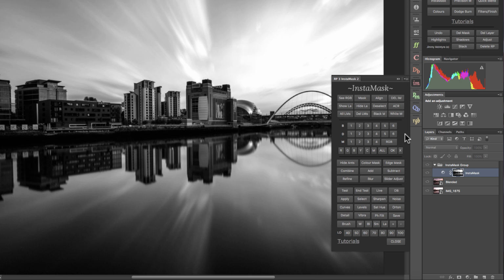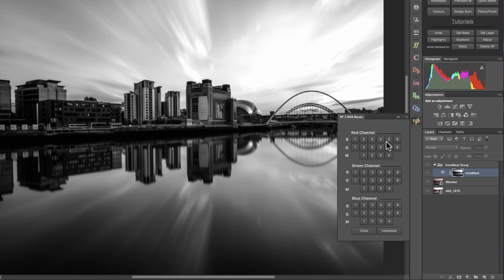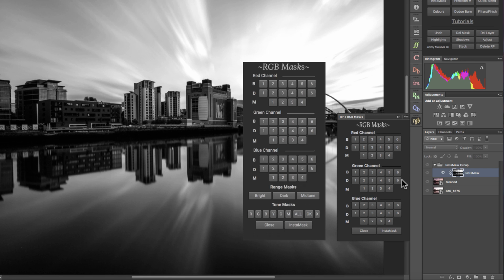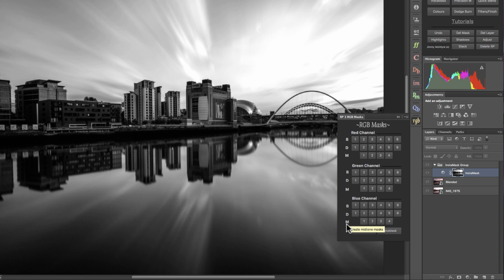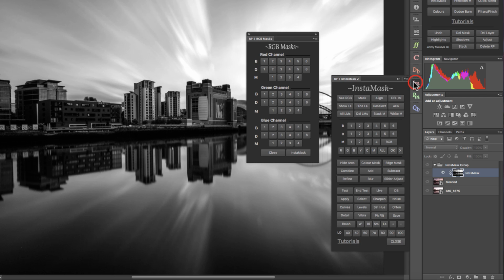There are some functions that don't exist in the InstaMask for CS6 version because the functions don't exist in CC. For example, in the RGB Masks button here, you can see we have the RGB masks, but we don't have the range masks that we have in InstaMask for CC because the range mask options weren't created until Photoshop CC, so they don't exist in CS6 sadly. But fortunately we do have the vast majority of functions in InstaMask CS6 that we have in the CC version. So we can still do a great job of exposure blending and making fine changes to our workflow.